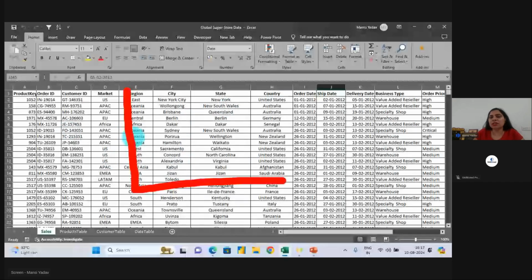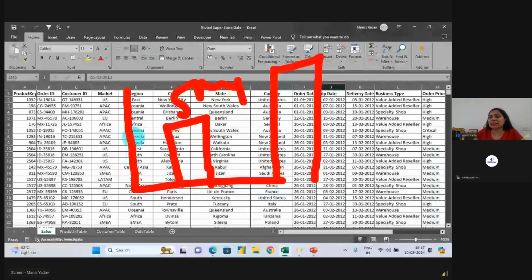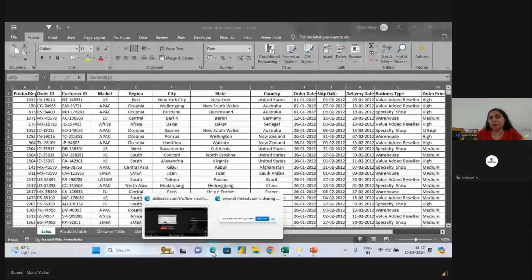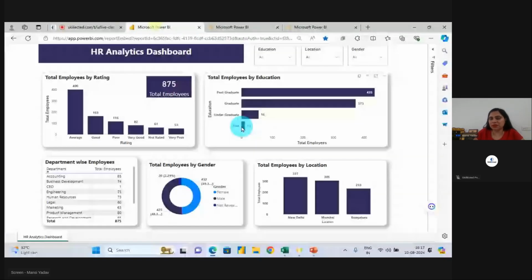Okay, India is generating, let's say, 5 million in sales. Let's just assume, right? Maybe there is another country. So when we see these columns, we can still see the trend and pattern. Let me show you a glimpse of a Power BI report. Can you see? This is just a simple Power BI report. This is an HR analytics dashboard. Total employees by rating, total employees by education, department wise, and then employees by gender, and employees by location.